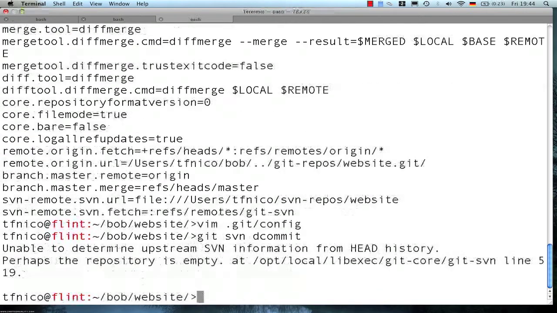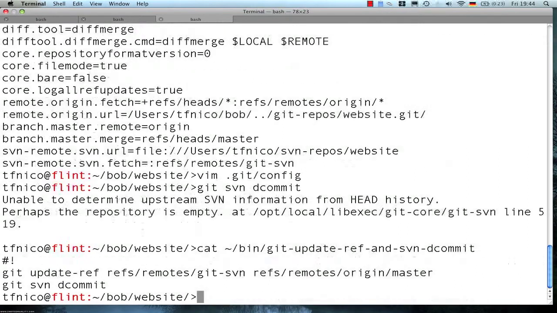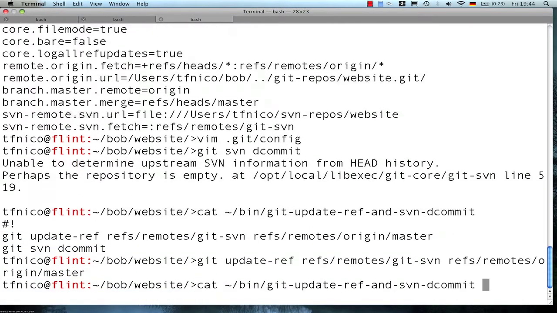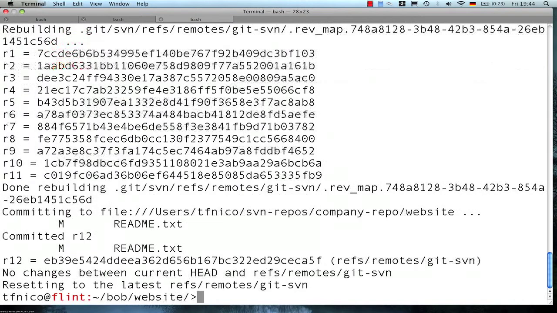Git-SVN dcommit. Okay, I think maybe we need to update, do this command here. We basically tell our repository where the reference to the head of our Subversion remote should point. So let's just try that and do a Git-SVN dcommit again. There we go.